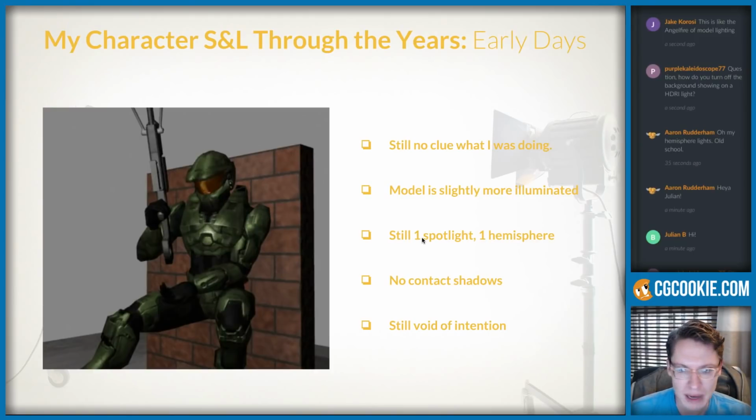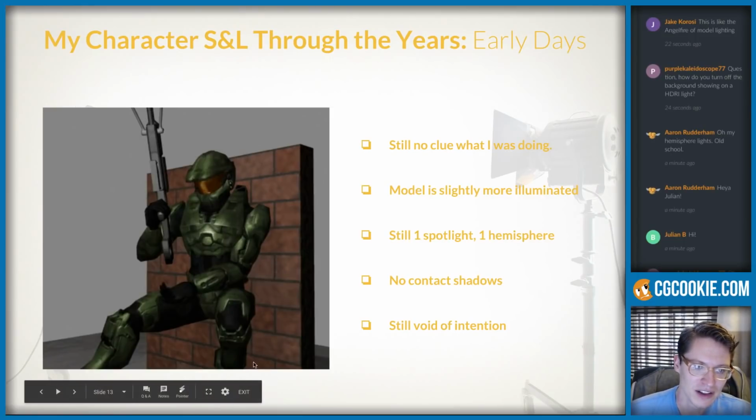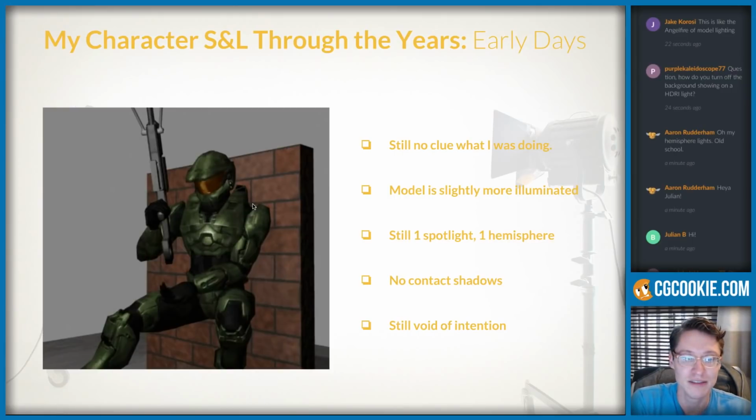Still only one spotlight, one hemisphere light. That's all I ever did. I never conceptualized the idea of multiple lights going on. So that is a swing and a miss. Again, no contact shadows. Look at Master Chief against the brick wall. There's no evidence that he's close to that wall. It looks like I cut and pasted Master Chief out of a video game screenshot, and that's being positive. That's being generous to my model, and then just pasted it over top of the brick.